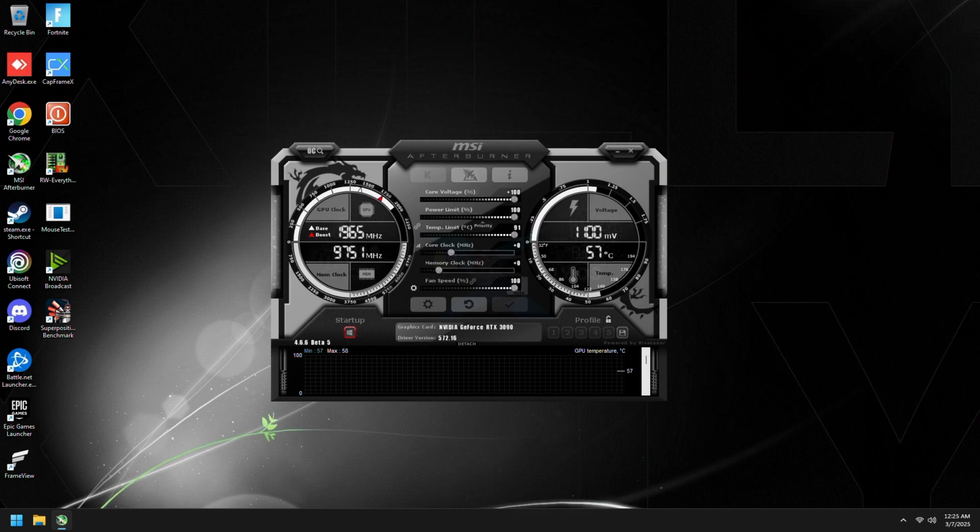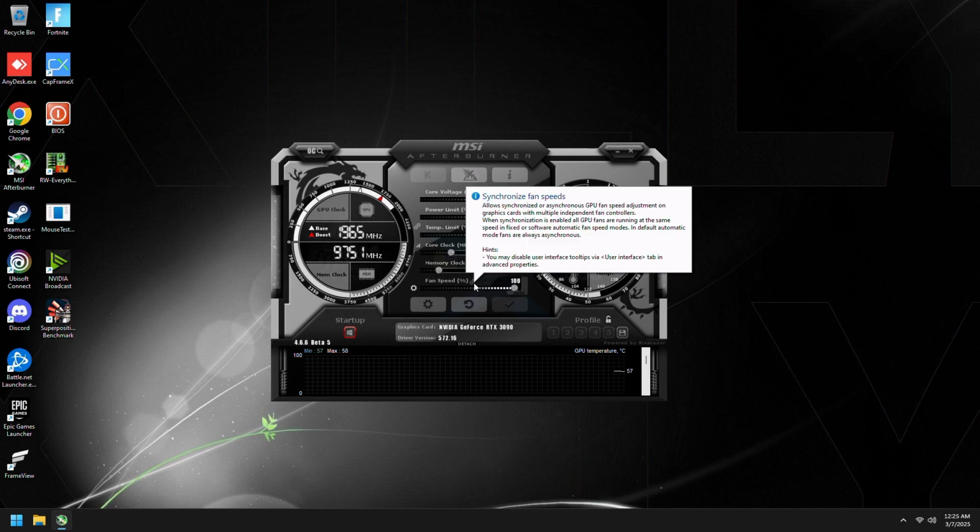Now, if you want to set a custom fan curve for your graphics card, you are going to have MSI Afterburner running in the background, which will add input lag to your games. So if you don't want that, just don't set this to a custom fan curve. Just set it to static speed and then you're good to go.